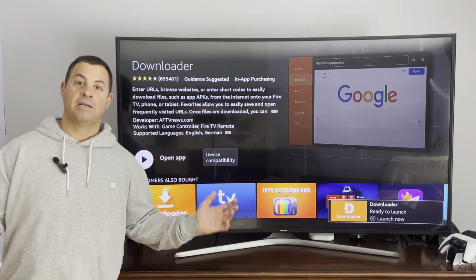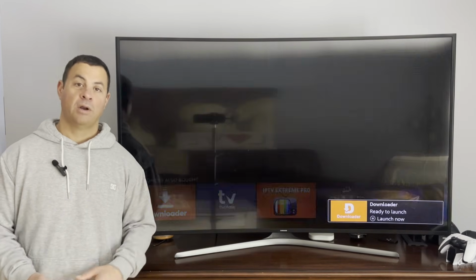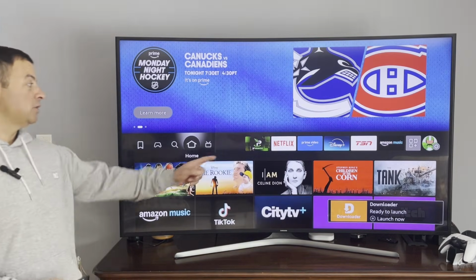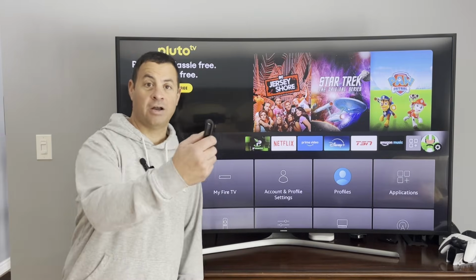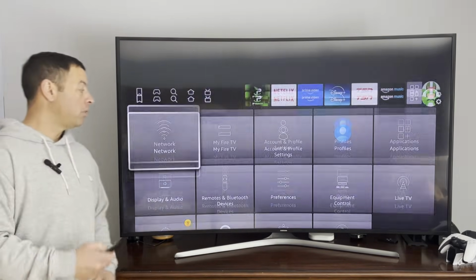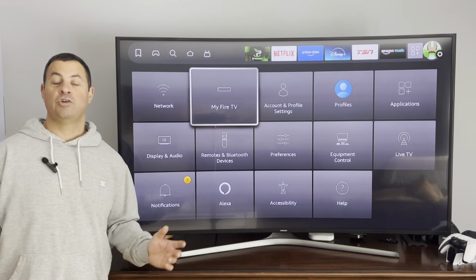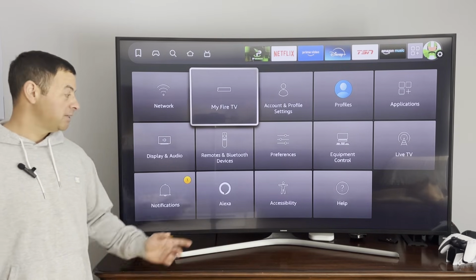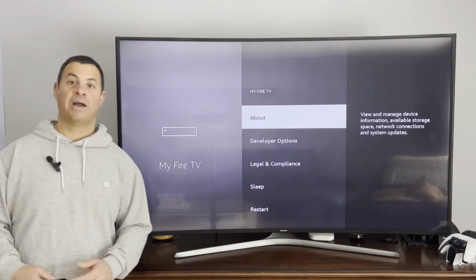Once downloader is downloaded, we don't need to open it up quite yet. Just hit the home button on our remote. We need to change one option. So head all the way down to the very end, the settings icon, and click on that. Hold down, and here I have my Fire TV listed. Yours may say My Device. So just click into My Fire TV or My Device.